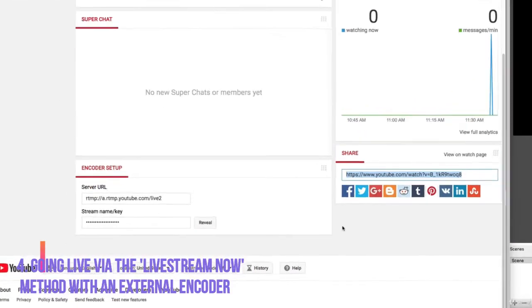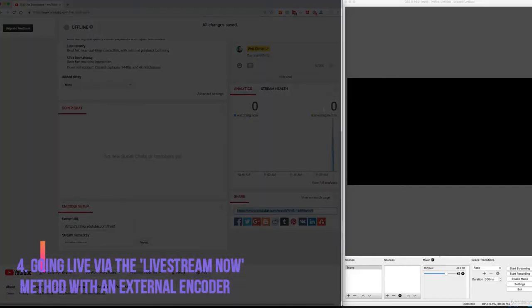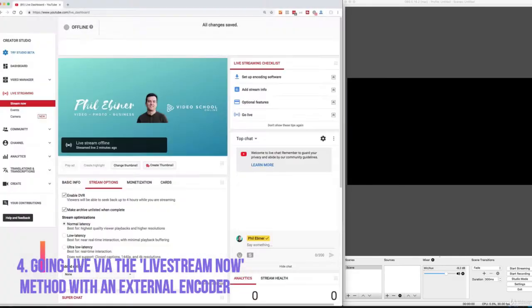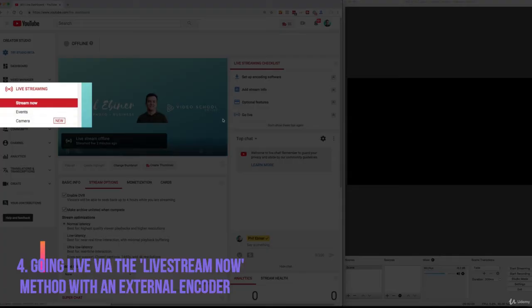One thing to take note of down below is your encoder setup. So this is your server URL, and your stream name and key, which you're going to have to input into your encoder for this to work. So how does this work? It's basically having some sort of software on your computer talk to YouTube, and it actually creates the stream rather than doing it right within the web browser like we saw in the events and camera option.